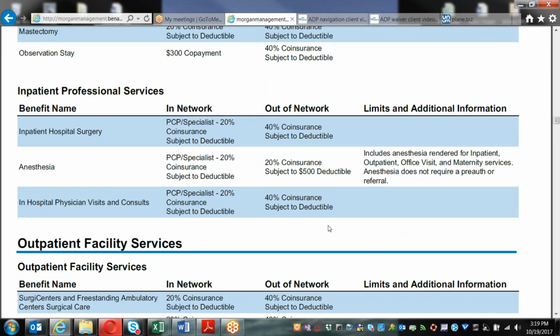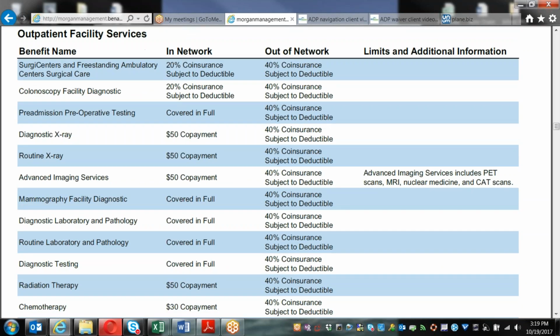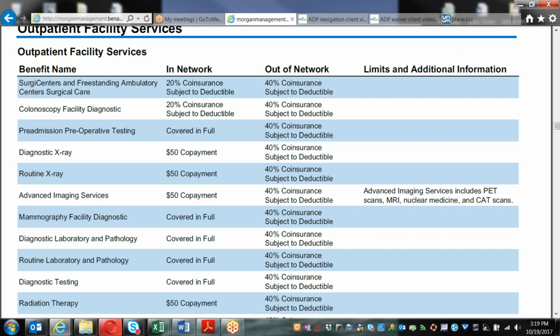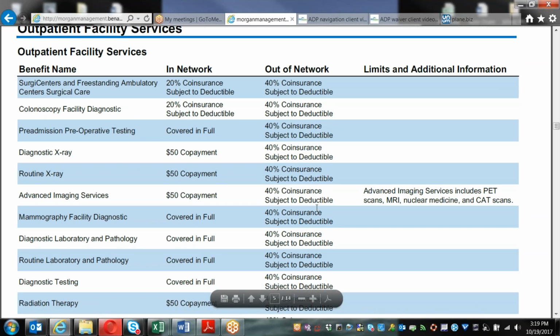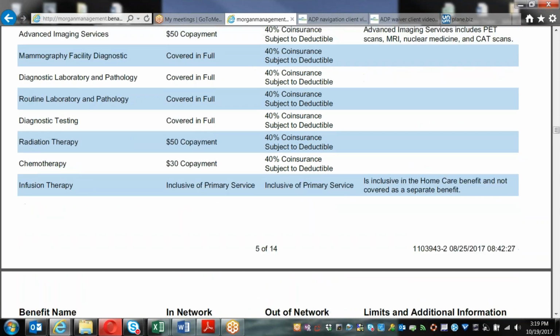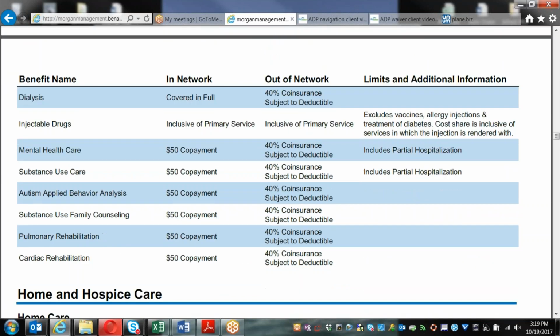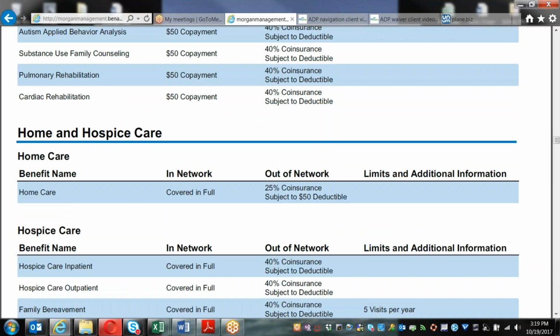Okay. 20%. Outpatient facility. Yeah, this is a lot of information. 14 pages, actually. So it's there for your reference. But the bottom line is they have the $500 deductible. It's an embedded deductible and 20% coinsurance afterwards.